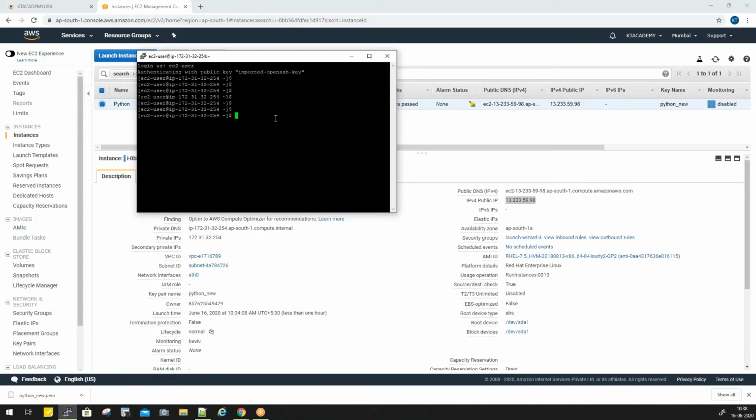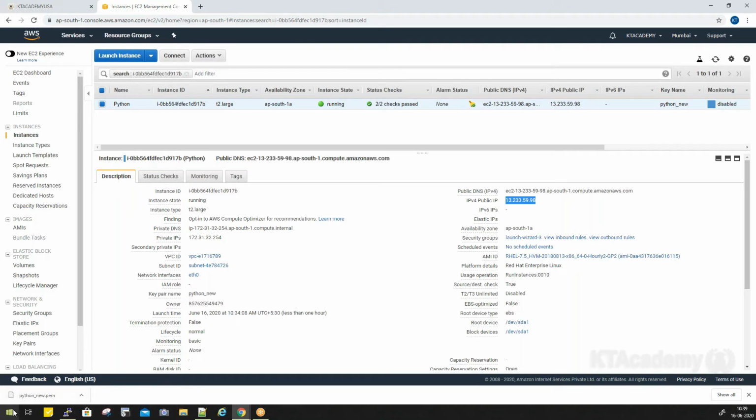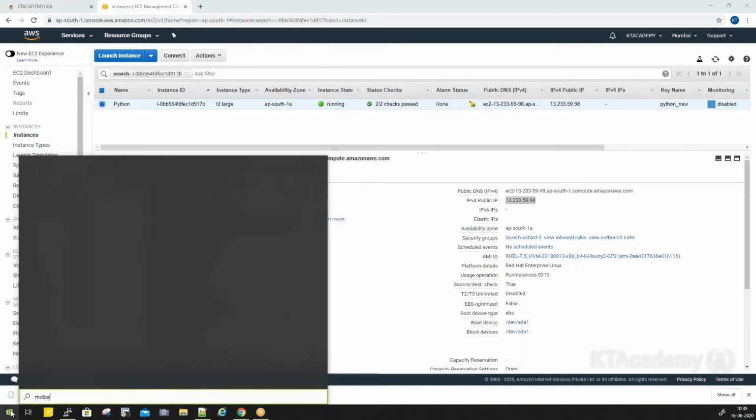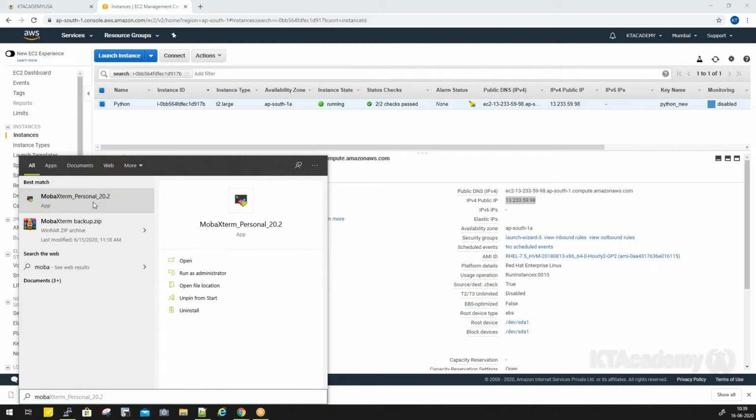So now we'll see how to copy our Oracle database software into our EC2 instance, and how to install Oracle software. What are the prerequisites for the Oracle database installations? For this Oracle database installation, I'm going to use MobaXterm software to install the Oracle database.